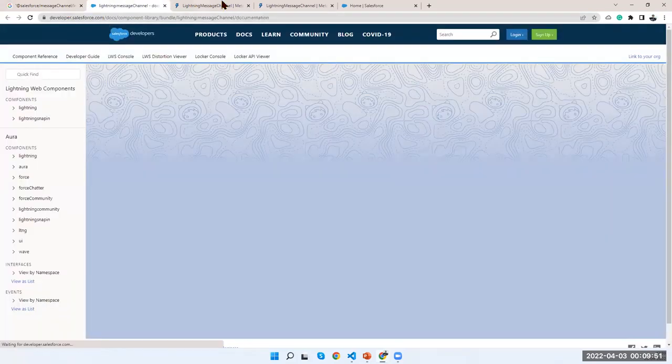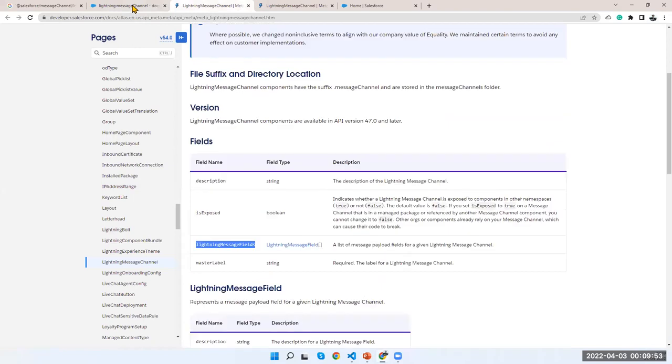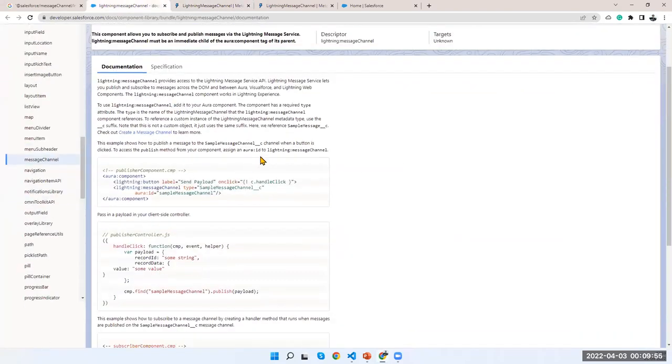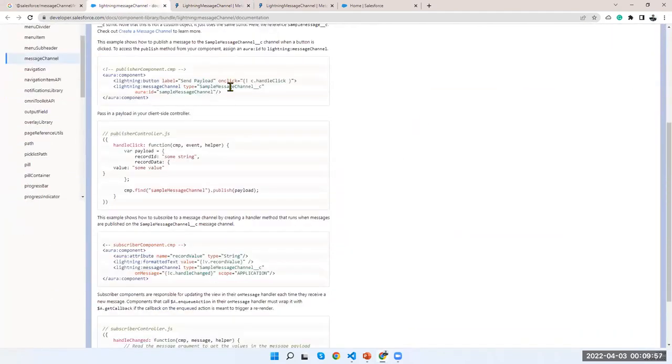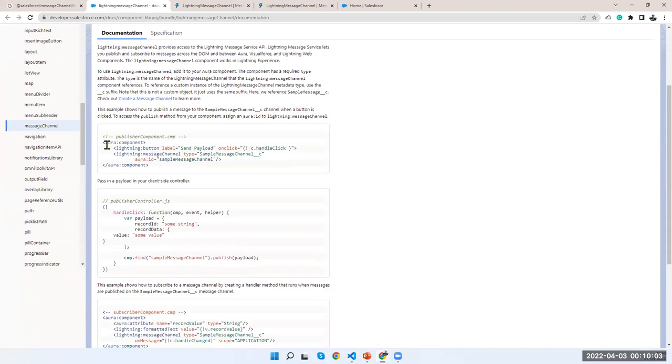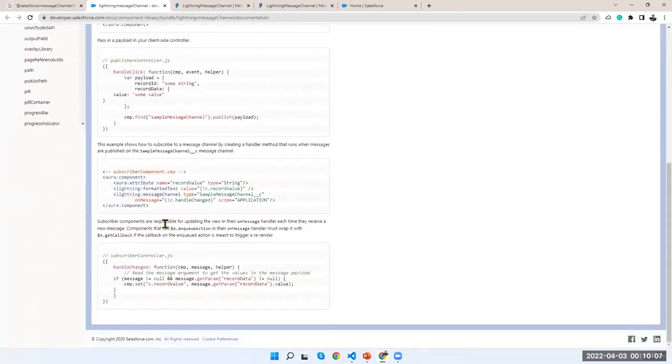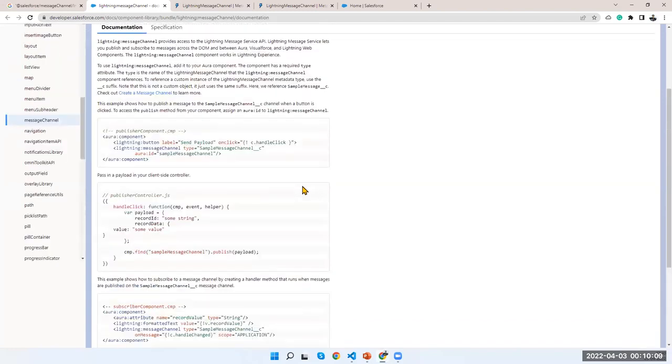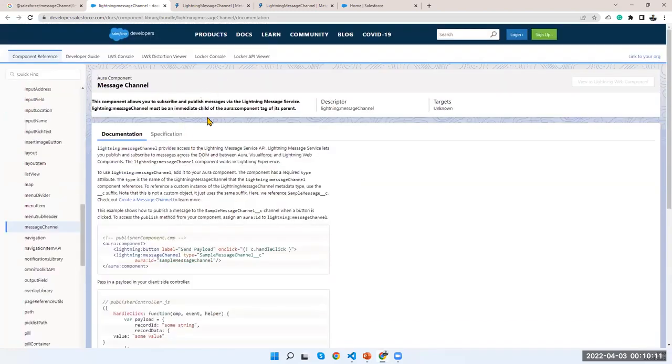You can find it all in the developer guide here, right? You can find it anywhere like this. This is also about how to communicate with Aura, so you can explore these things. Okay, sure. Thanks.